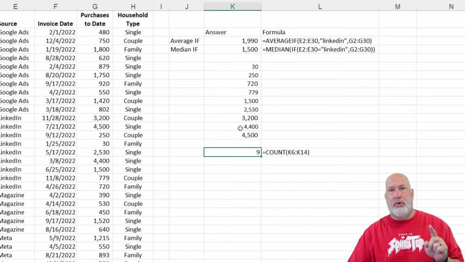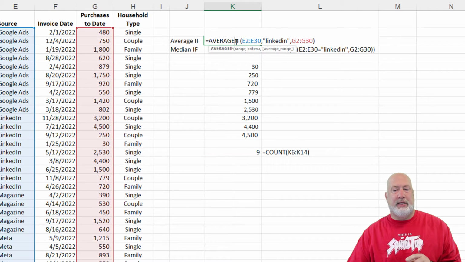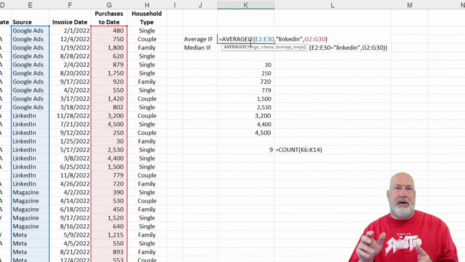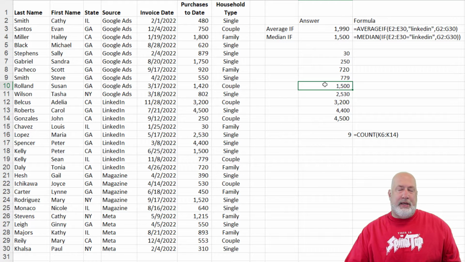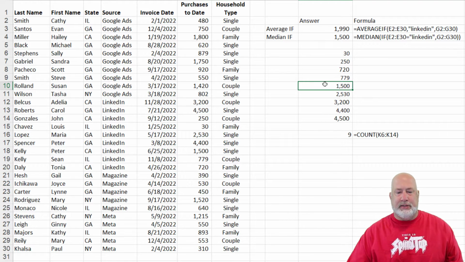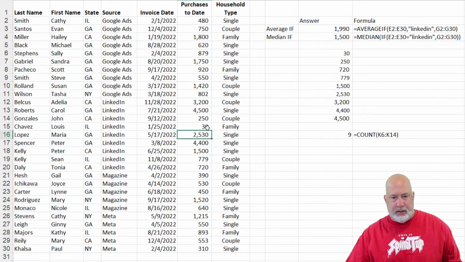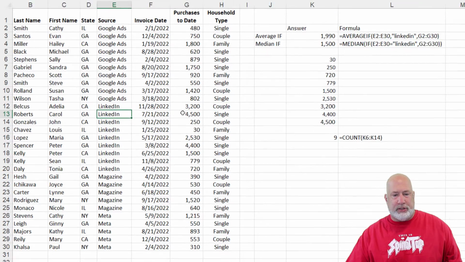Here's the issue though, using this method. I'm going back here just for a second. I kept saying make sure that these match, the E2 to E30, G2 to G30, and they do. The issue using this method, because it gave us the right number, I'm going to go ahead and just sort these real quick.